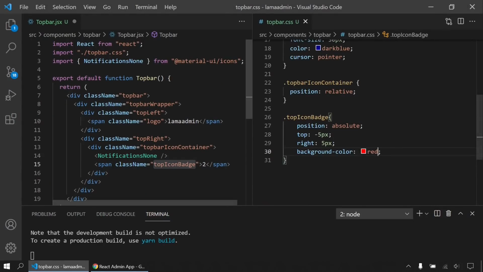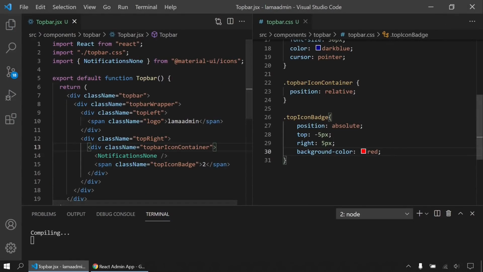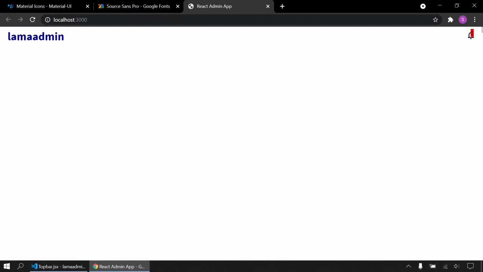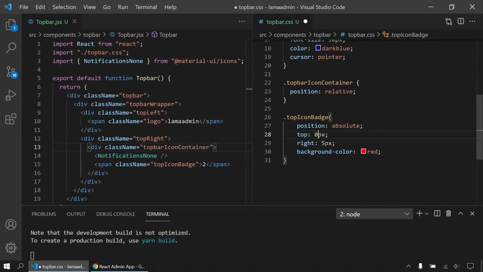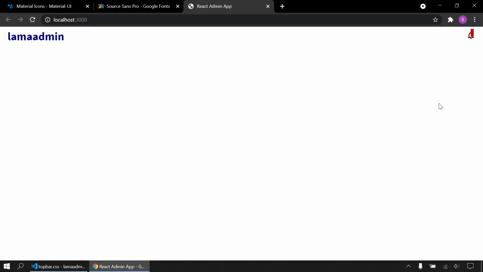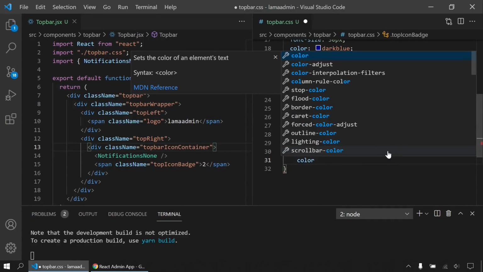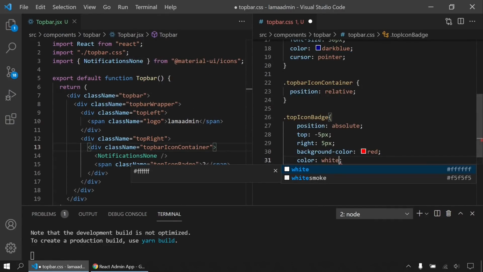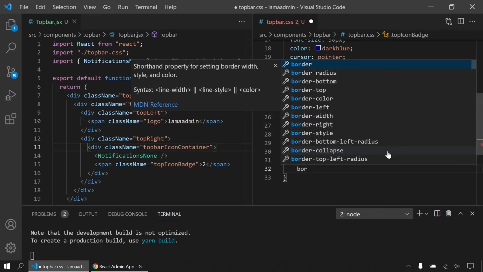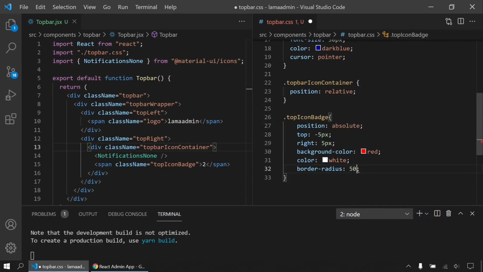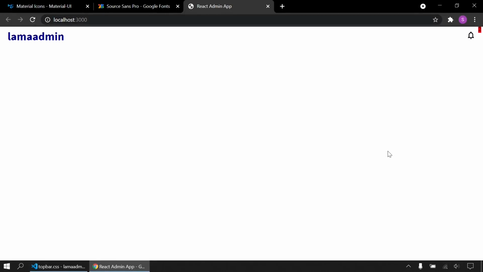Oops. Okay, I didn't save here. Okay, as you can see, we just gave some position. You can play around here, for example 0. As you can see, it's a little bit down right now. -5 is perfect, I think. So let's give some style. I will say color white. And I'm gonna give border radius. It's gonna be circle.